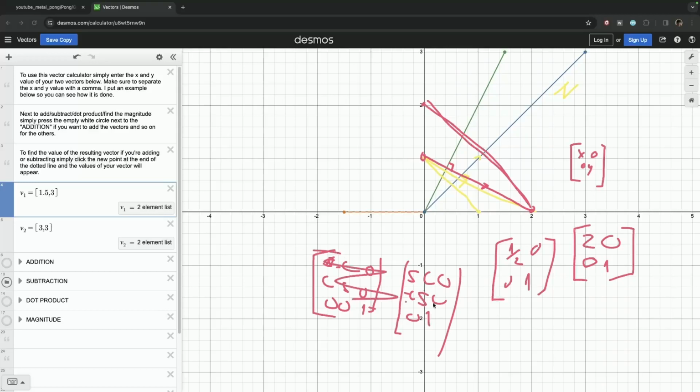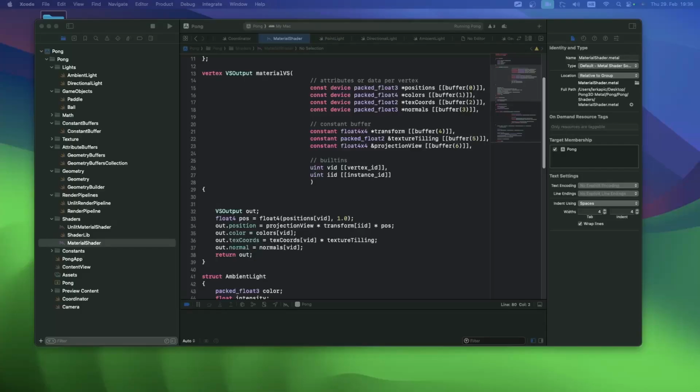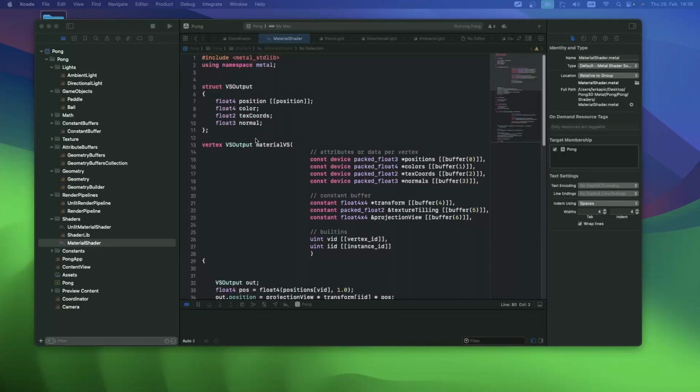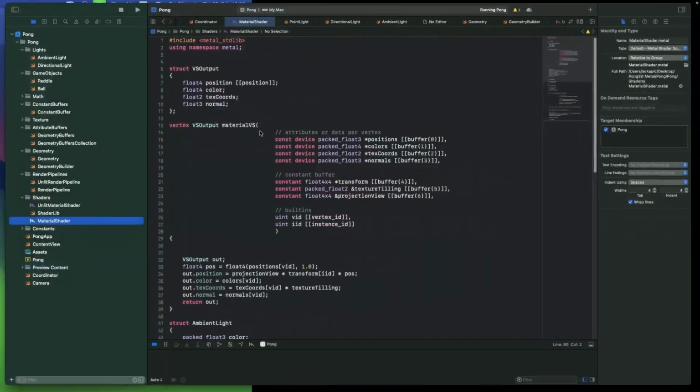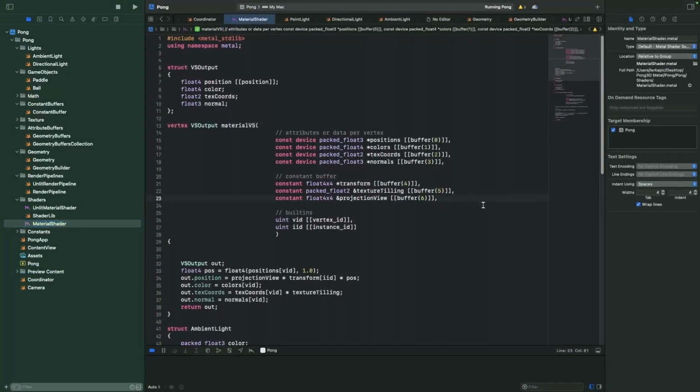Anyway, it's not important. What's important is we know the math. We need to do the transpose and inverse of the transform matrix, of the model matrix, and then we will correct our lights. So actually, let's start with that. Right now I'm in unlit, in the material shader.